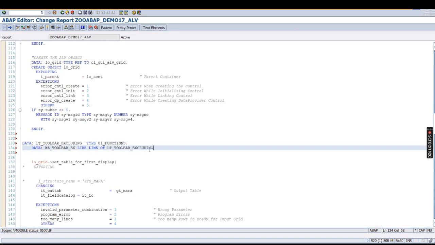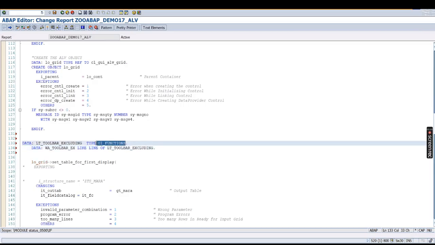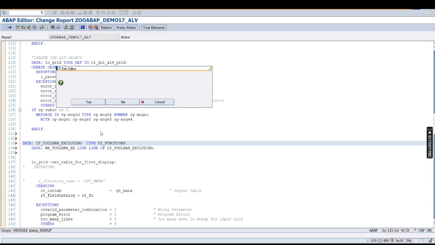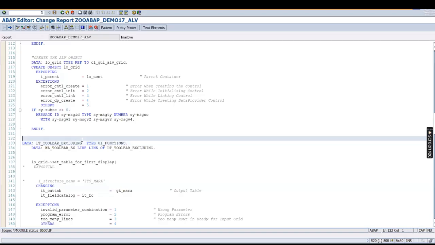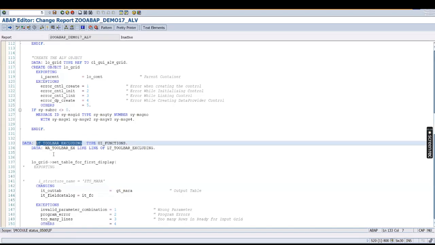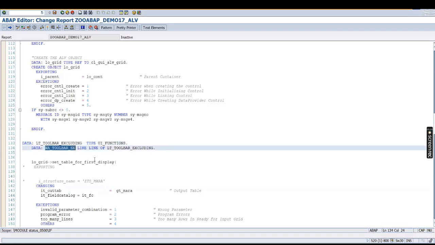And this particular should be what? This should be table type, right? This should be table type. If you double click over here, click on this yes button, you can see that it's the table type, right? A standard table type. That's why this is going to become your internal table, right? And this is what you have, the work area.